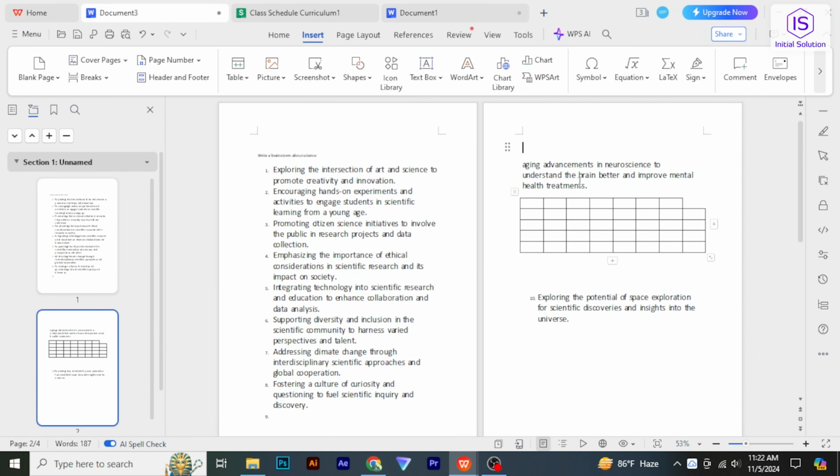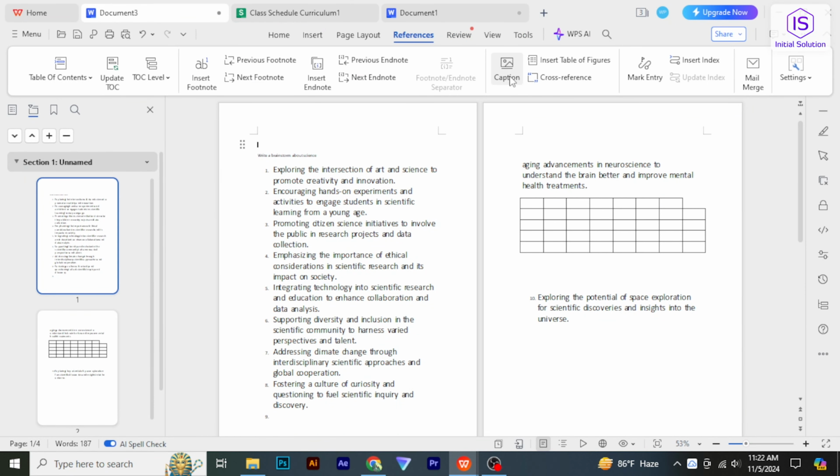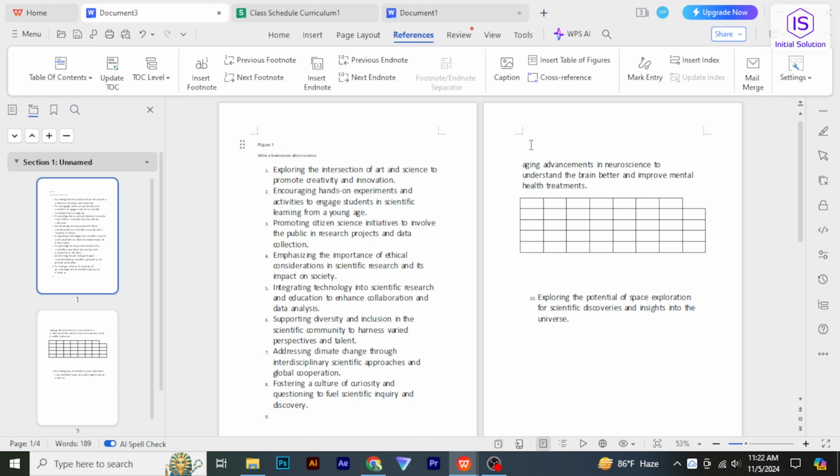First, ensure that you have inserted captions for the figures, images, or charts in your document. If you haven't, then select the figure you want to caption. Go to the References tab and click on Insert Caption. Choose the caption type, figure or table, and enter the text. Click OK to insert the caption.